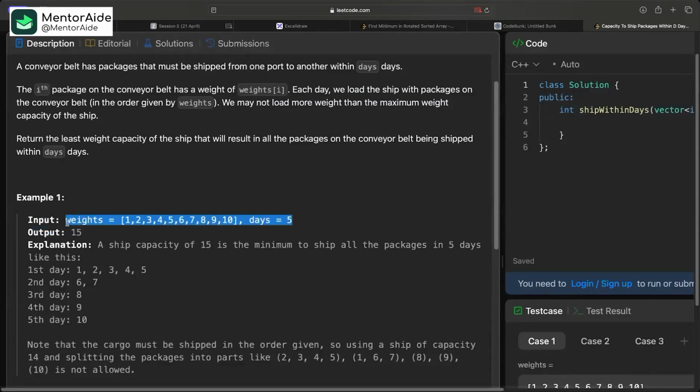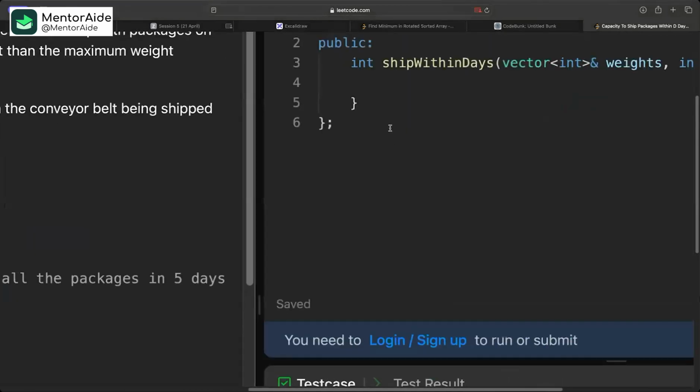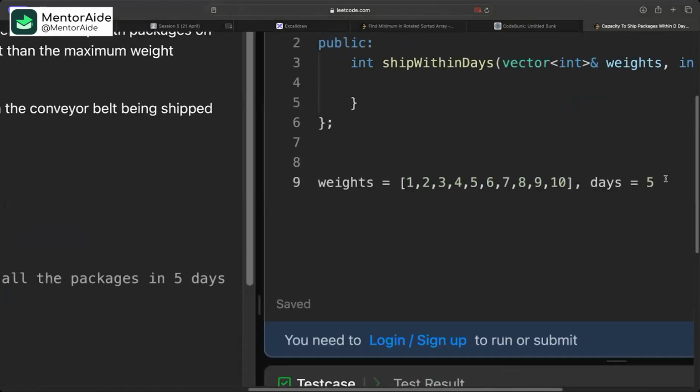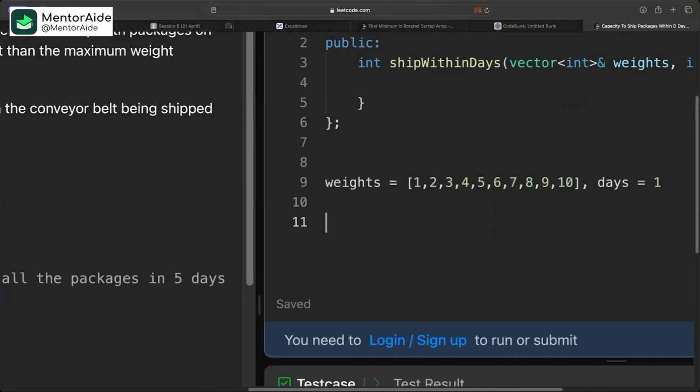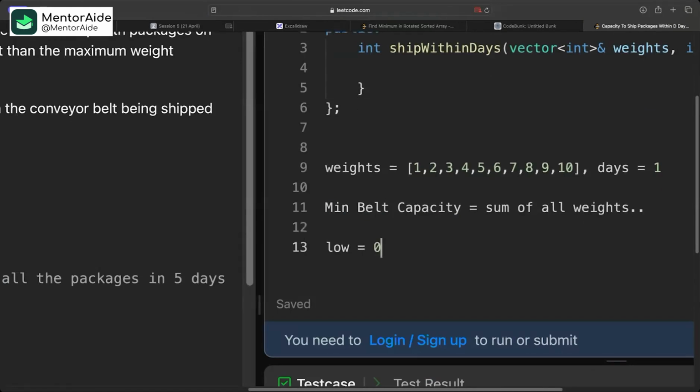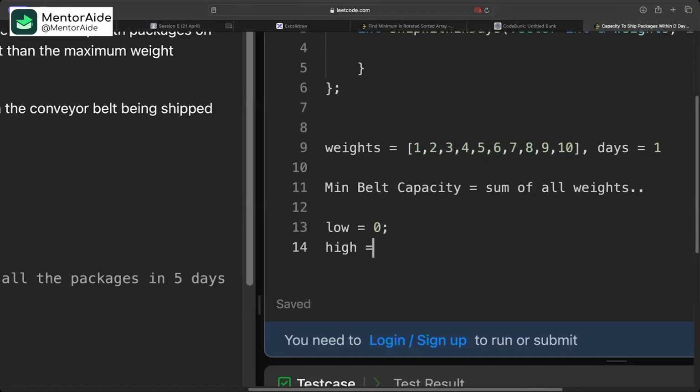Okay, wait, let me change the question for you. Now tell me, what can be the max belt capacity? This is the easiest question. Sum of it. Sum of all weights. Correct? Is it clear to everyone why we are saying this? Okay, great. So what I'm trying to say, consider low equivalent to 0, high equivalent to this sum of all weights.